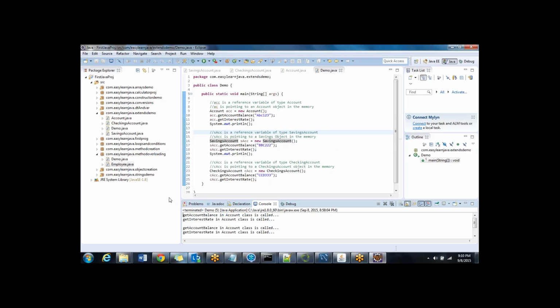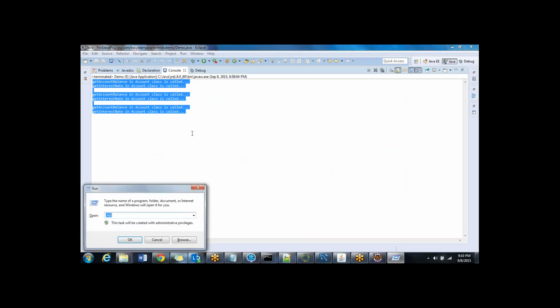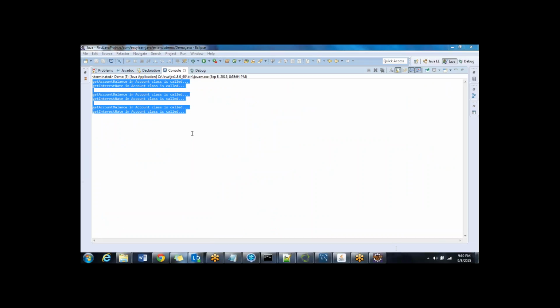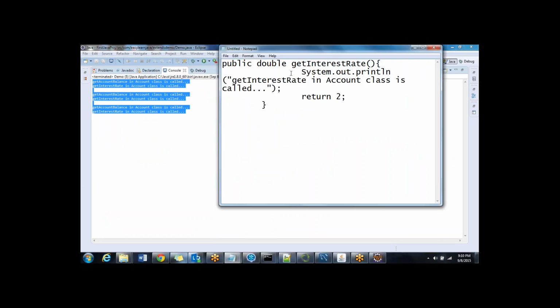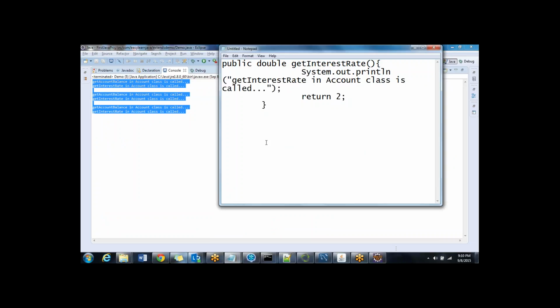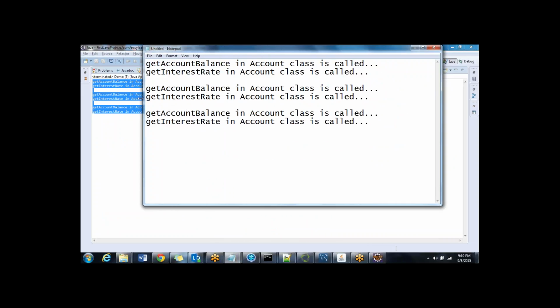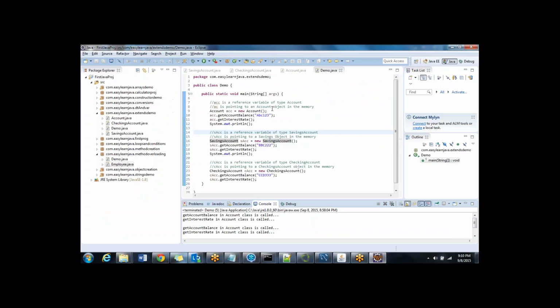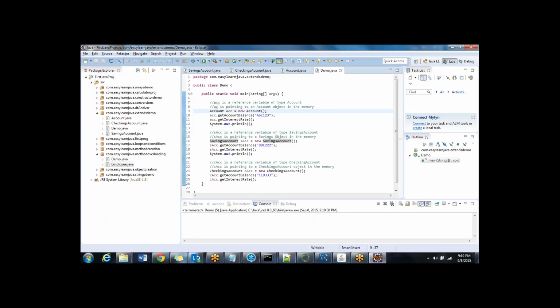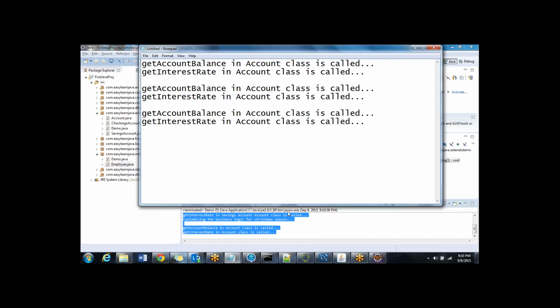Let me do one thing. This is the output for the previous scenario. Let me copy that output into a notepad. Okay, let me copy it into a notepad, and now let me rerun it once again. Now I'm going to rerun it once again and copy the same old output and paste it here.